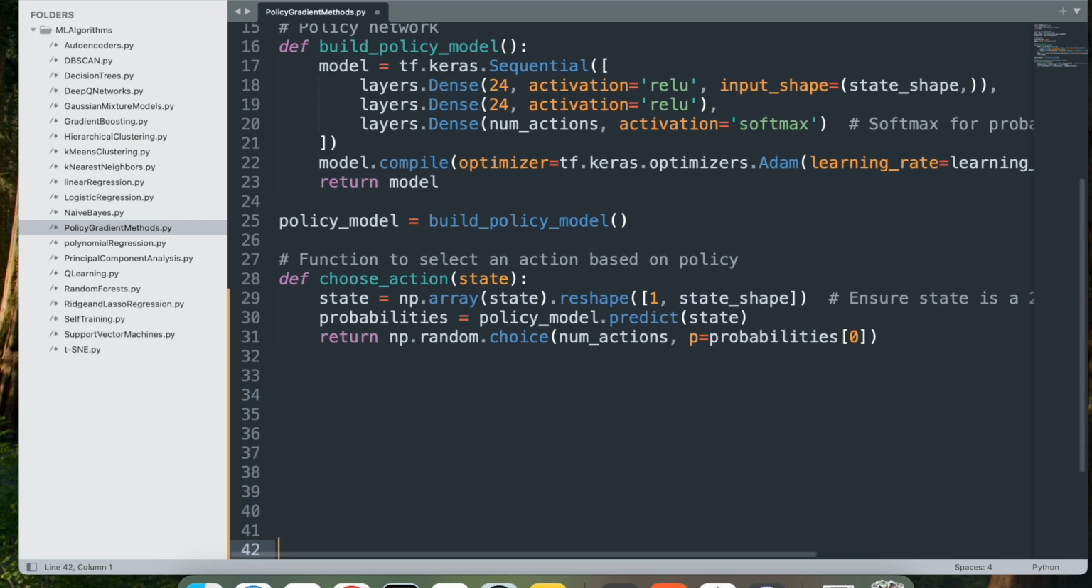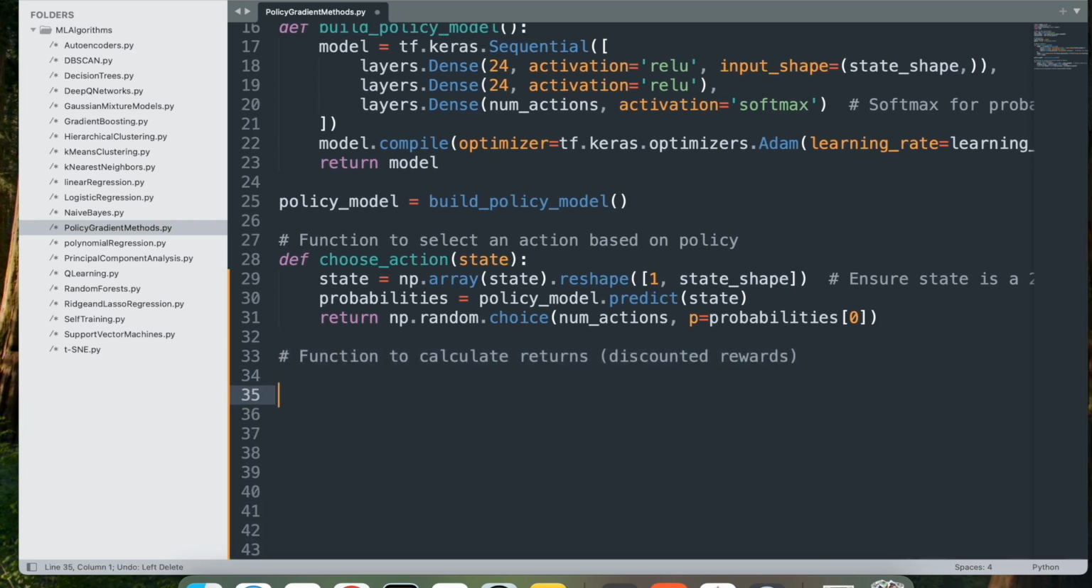Next, let's go ahead and do the discounted reward calculation. For that, I'm going to say discount_rewards. Here, I'm going to pass the rewards as the input parameter. discounted equal to np.zeros_like(rewards). What this does is it initializes an array to store discounted rewards.